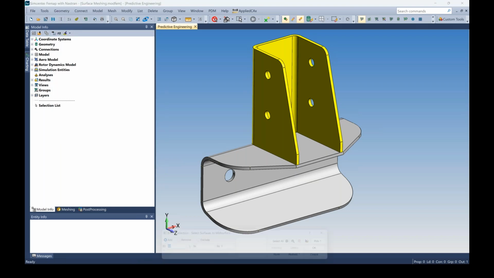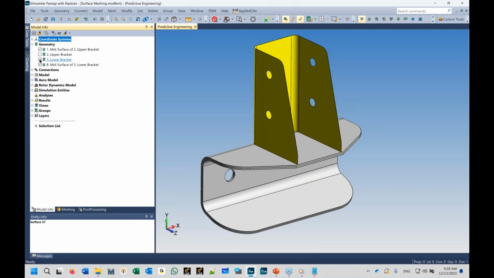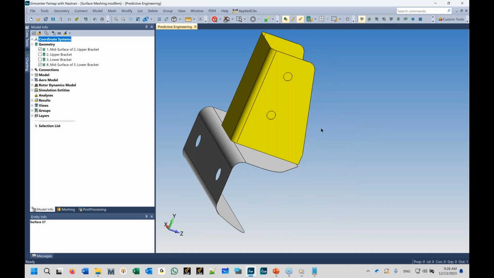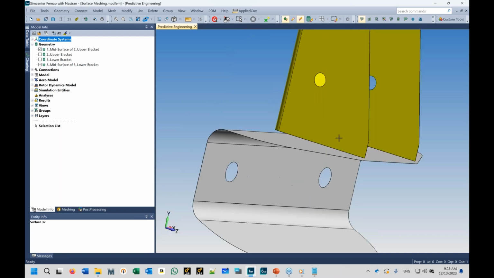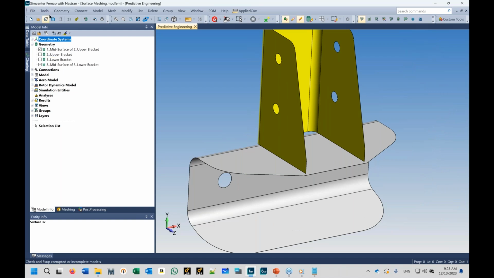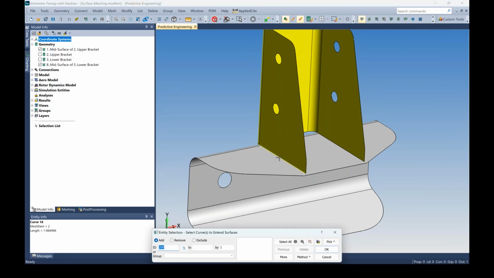Mid-surface, automatic, select all. I'll use 1/10 of an inch, combine mid-surfaces, you go into geometry. I'll blank the solid, and then you look at this and go, well, I got that big honking gap, right? And if you're meshing it, you want to close it up. So you go to geometry, mid-surface, extend, you pick the curves.